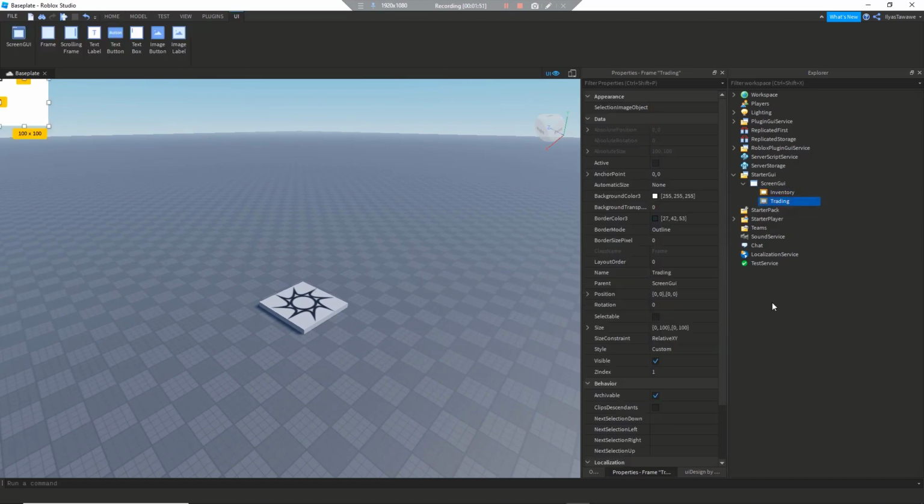Cool. Now we do have these frames. Let me just rename this back to Frame. There are three properties that you need to worry about: the anchor point, the position, and the size. And I'll explain why, one by one.